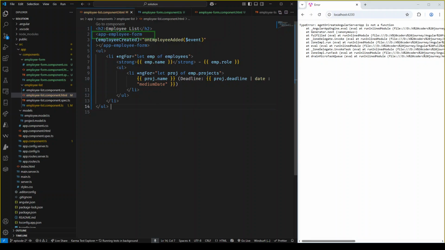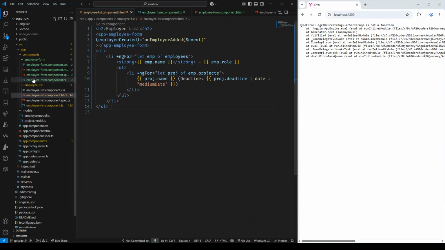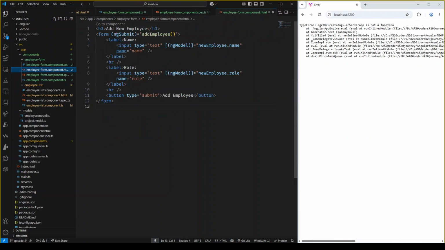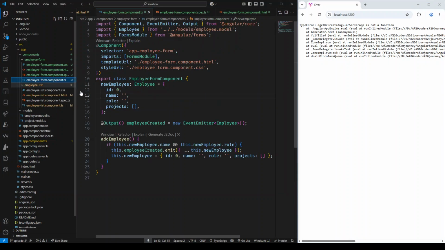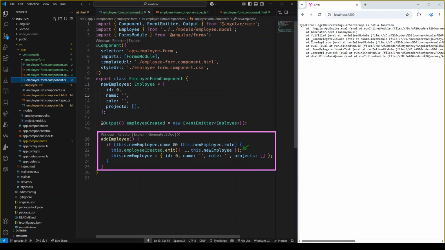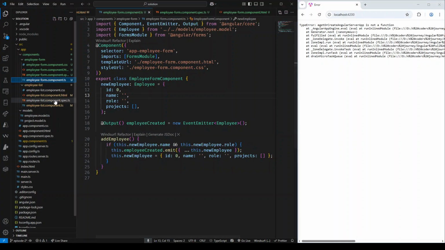We are using the employee form component. You remember inside of employee form, I showed you this event emitter. So we kind of saw that when the form is submitted, it is going to be handled using add employee. Add employee is defined here. When add employee is invoked, it's going to take this whole employee object and emit it to its parent component. The parent component in this case is employee list.